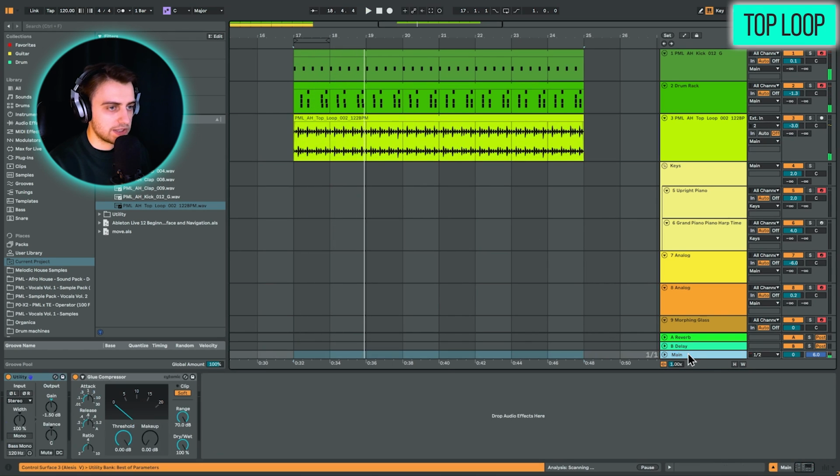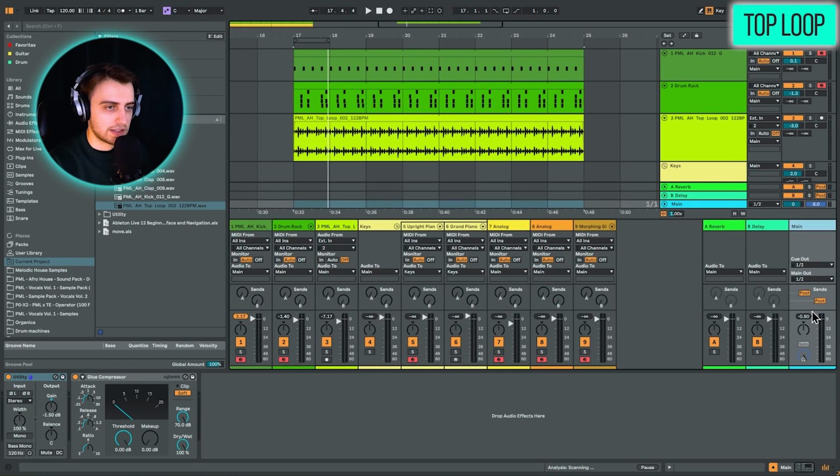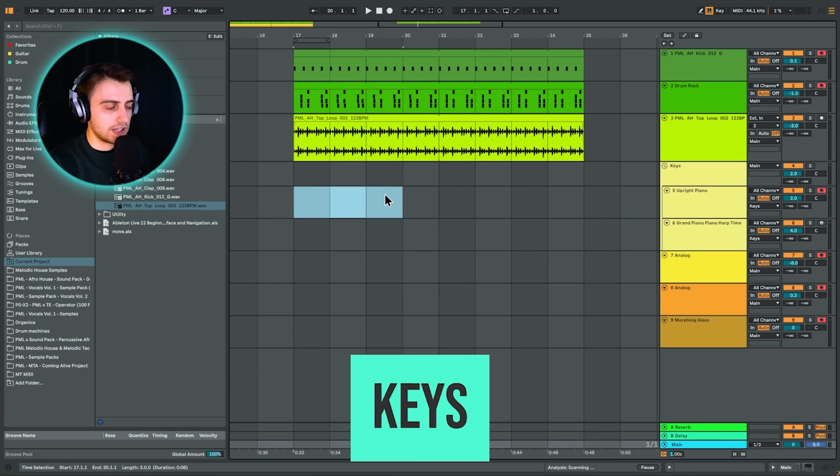By the way, on the master, we have just a glue compressor. So instead of limiting, we're using a bit of soft clipping here. It's giving us minus half dB of headroom and just a bit of a different flavor than limiting. Let's write the chord progression now.